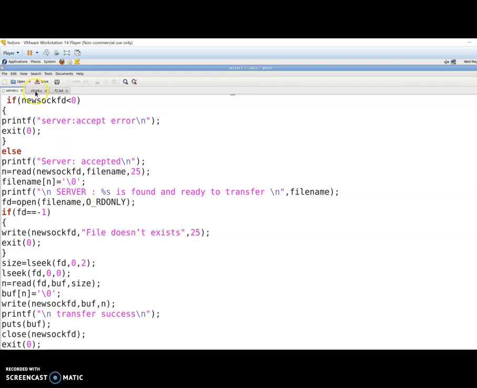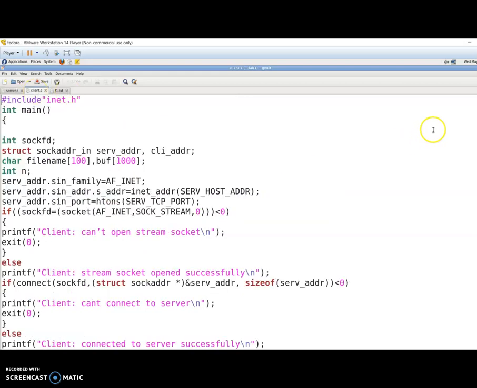In the same way, on the client side you also have to follow the same steps. First, on the client side we need to create a socket. The first step is to create a socket. The next step is to connect with the server. Once the socket is successfully created, you have to call connect. In this connect you pass the server address and server length. If you give that, it goes and connects with your server.